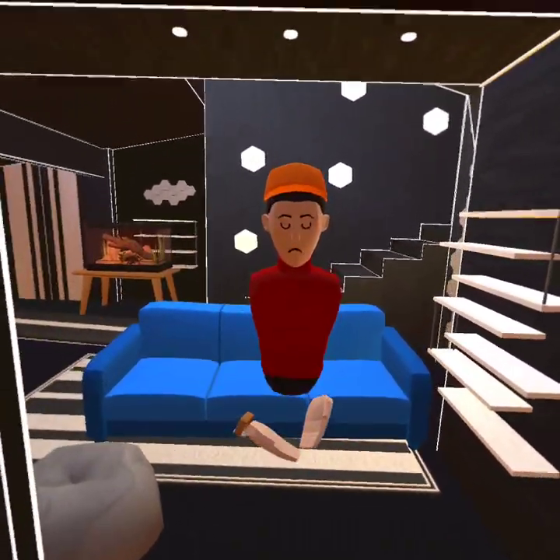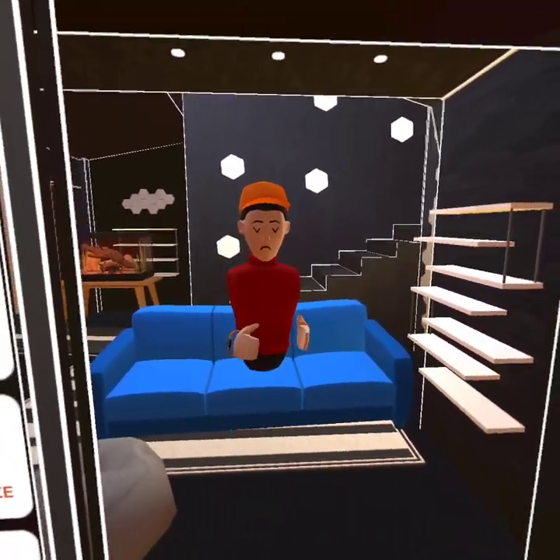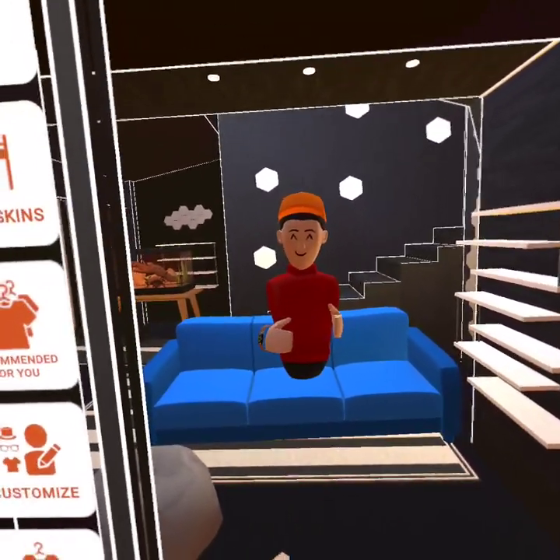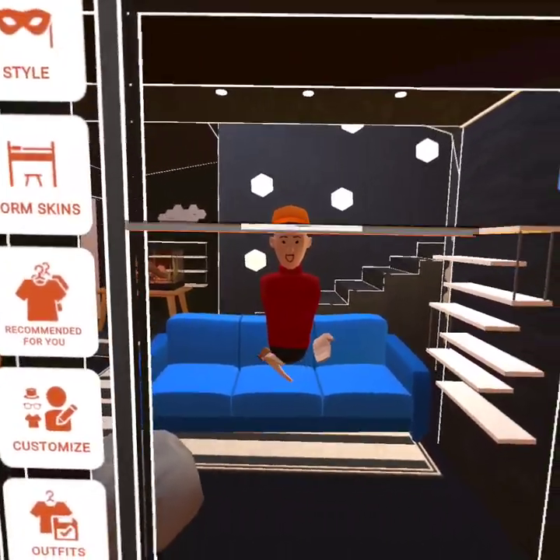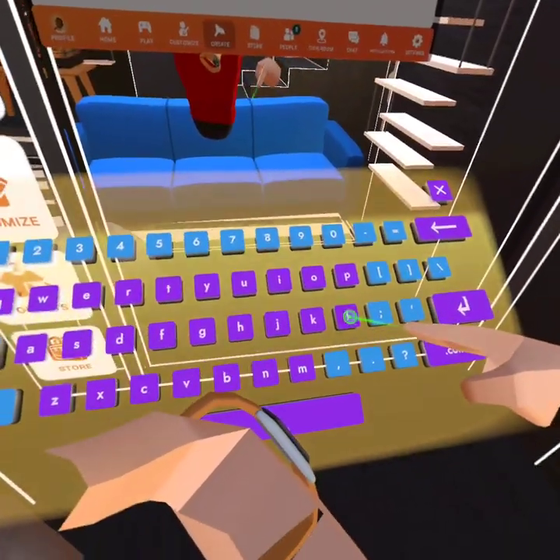Now, in today's video, we're going to try to update my Rec Room laser tag game. What I'm going to do is make a locker room for the game. So that's what I'm going to do. We're going to create a sub room that's going to be the locker room.